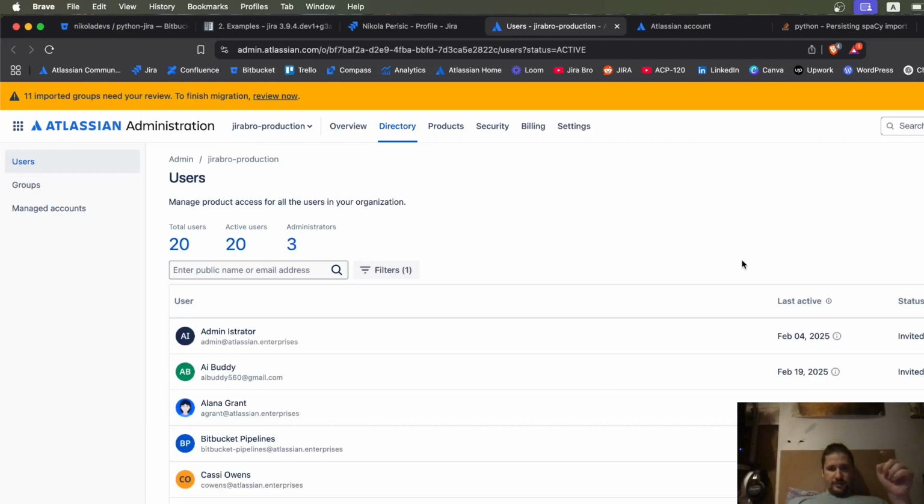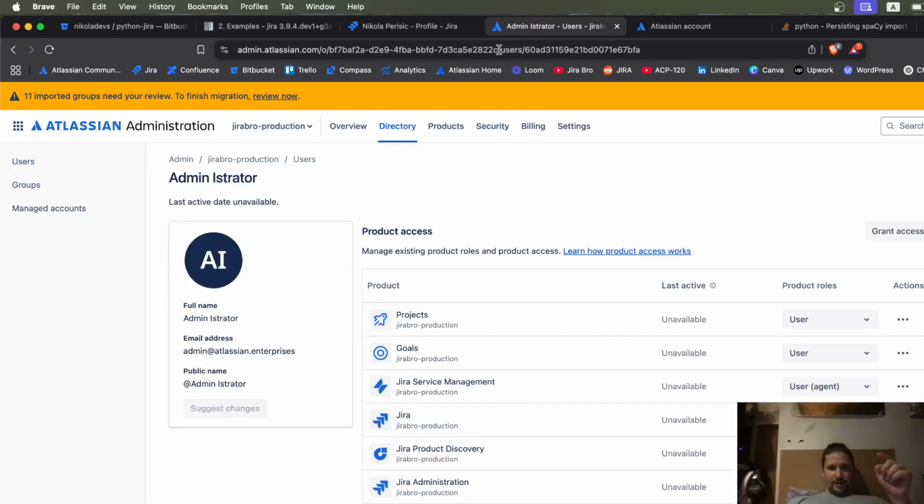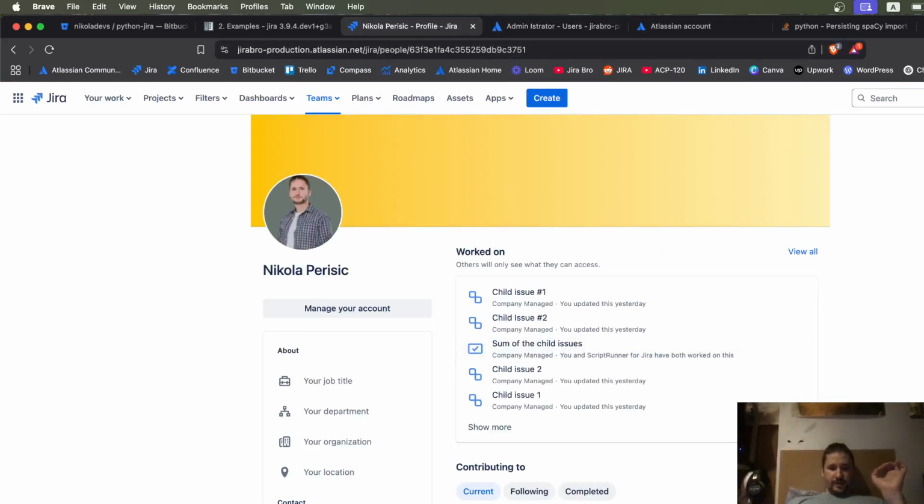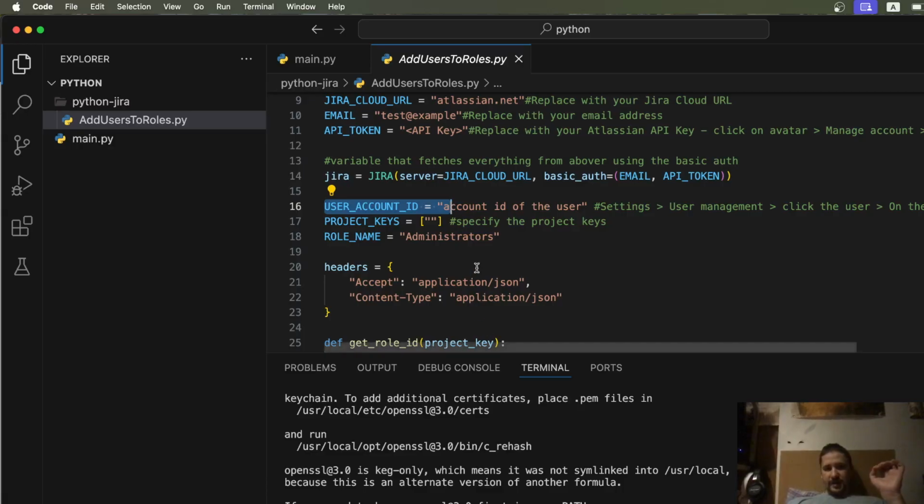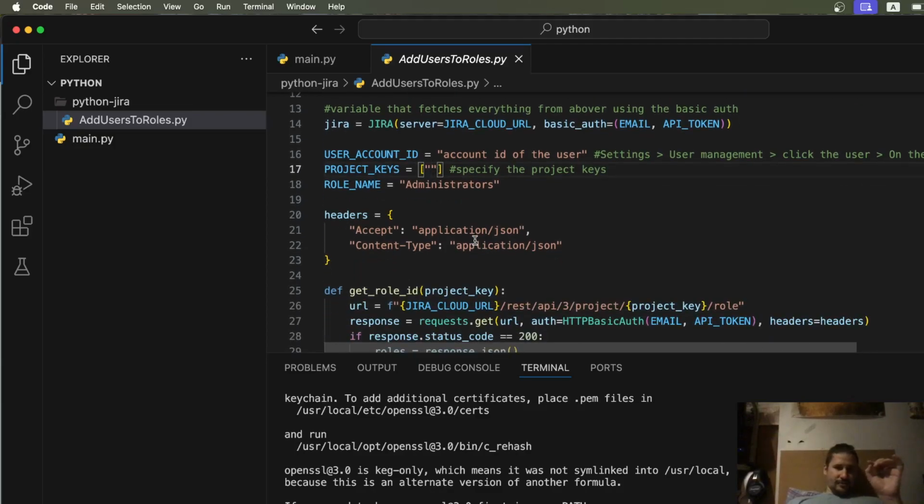But if you wanna find the account ID of a different user, then you go to the user management, you select your user right here, and in this URL, everything above this slash right here is going to be your account ID, and you put it here. Then you can define the project keys in here, all the project keys that you separate by comma. Role name is not really needed, but I just wanted it there just in case.